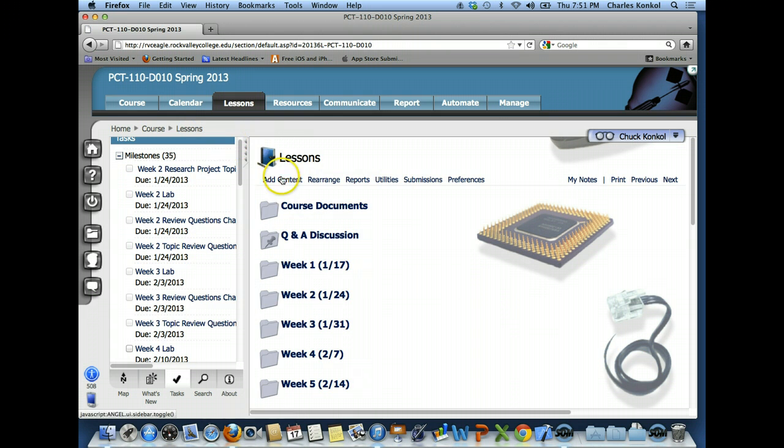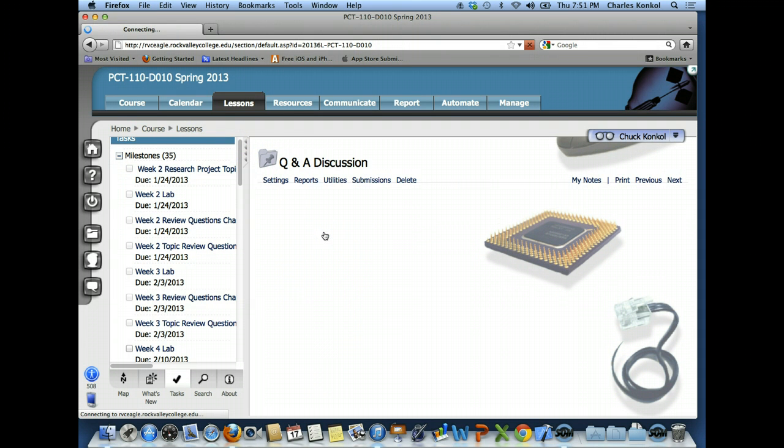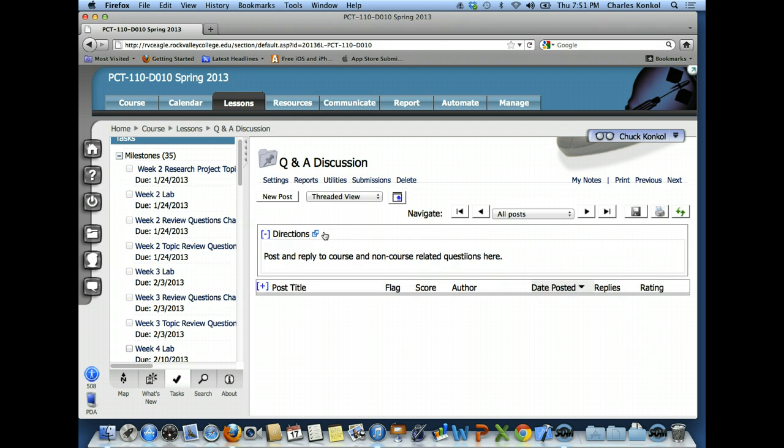Now let's go back to lessons, and then I want to go into Q&A discussion. The Q&A discussion is an area for you guys to basically chat with each other on a weekly basis, hopefully. Anything of interest to you. You want to buy a new computer, you want your classmates' thoughts, you want to buy a new cell phone, you want some people's thoughts. You'll get thoughts, by the way, with both those questions, okay?